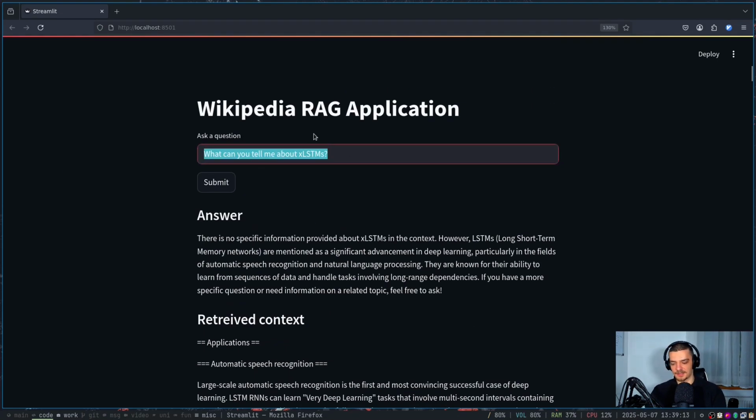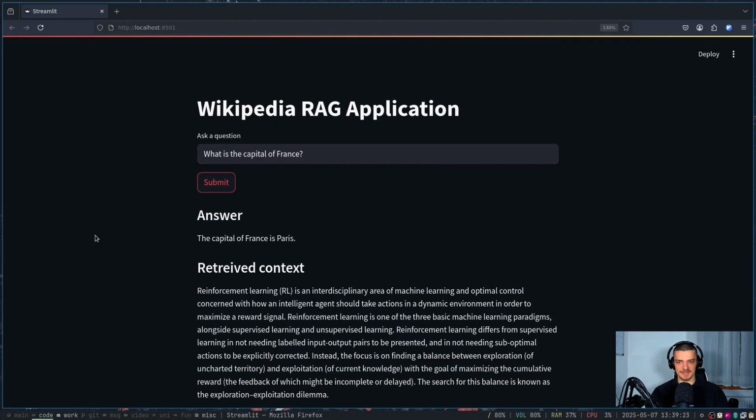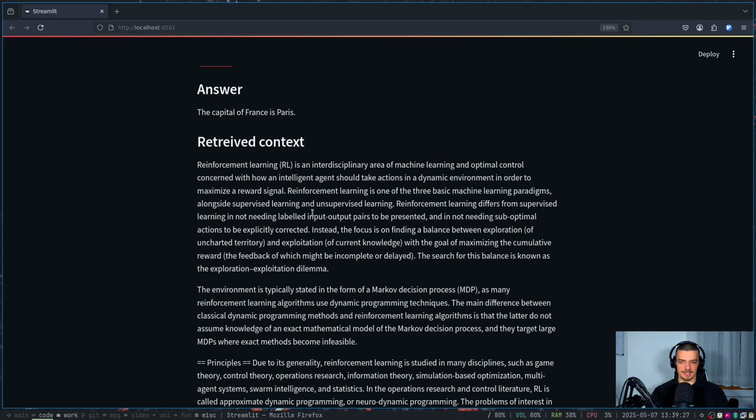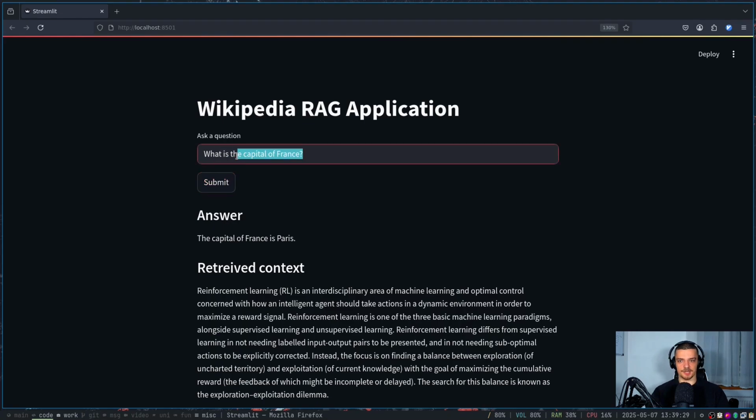So now if I ask something like, I'm not sure what happens when I say, what is the capital of France? Because in this case, it should know the answer is Paris, but hopefully it tells me that, okay, now it knows it because it's very simple information. But if I ask something else, probably it's not going to be able to do that.